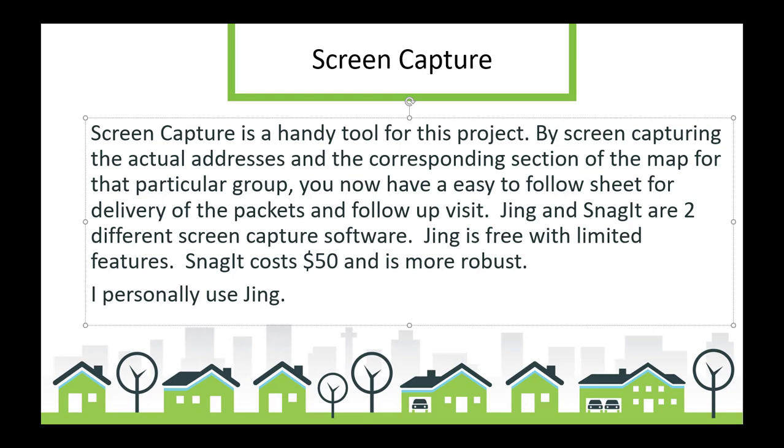Now I talked about screen capturing. It just makes it easy. I use Jing, but there's Jing and Snagit. Jing is free. It's got limited features. Snagit costs $50, but it's more robust. But it's a great tool that you could use every day in your business. So I'd recommend it.